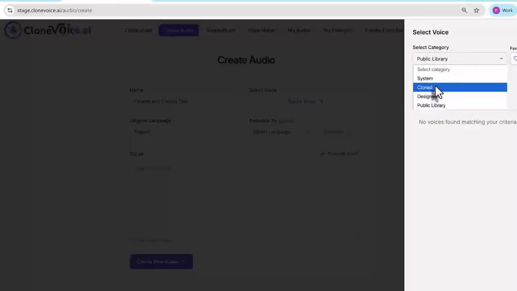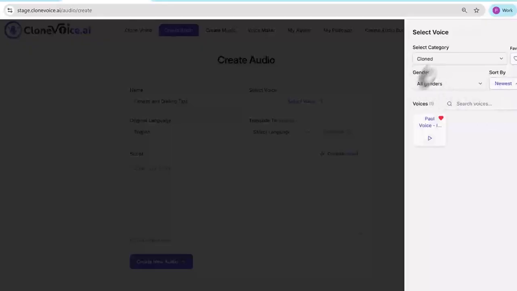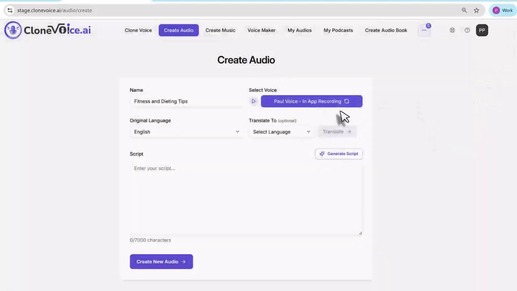The public library voices, once you go to the public library section. So for now, we'll just click on the clone voices, but the logic is the same, okay? Whether it's a design voice or public library voice or a clone voice, they will all appear here, and you can then bring them and use them, okay? So in this particular case, let's say I want to use my voice, Paul voice in-app recording one, and then you can use a script here.